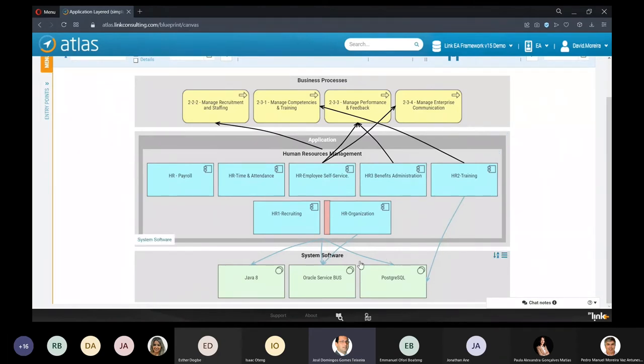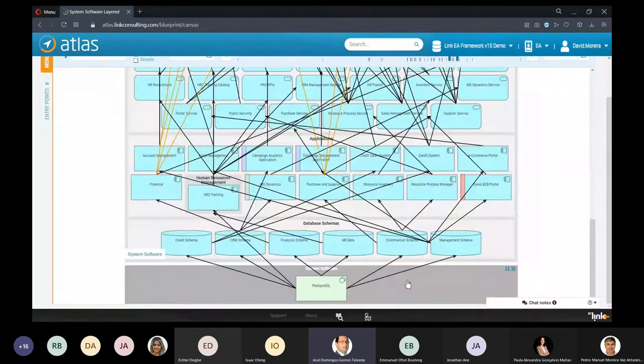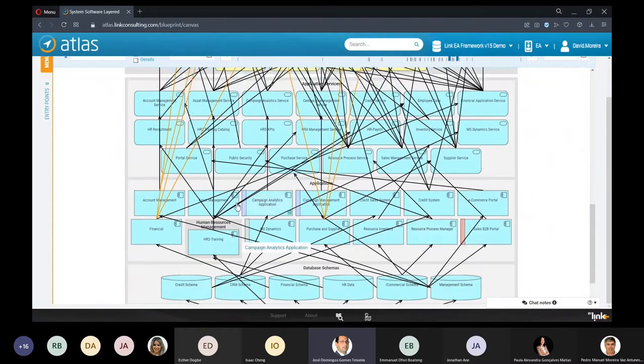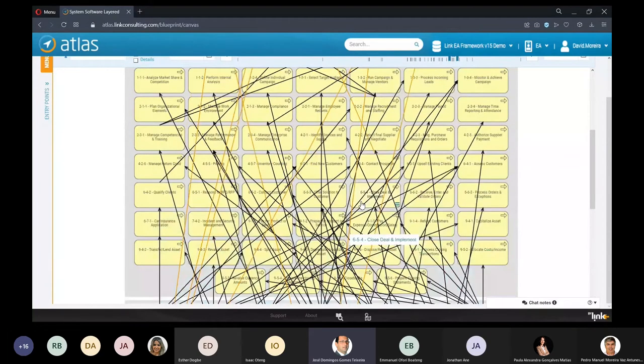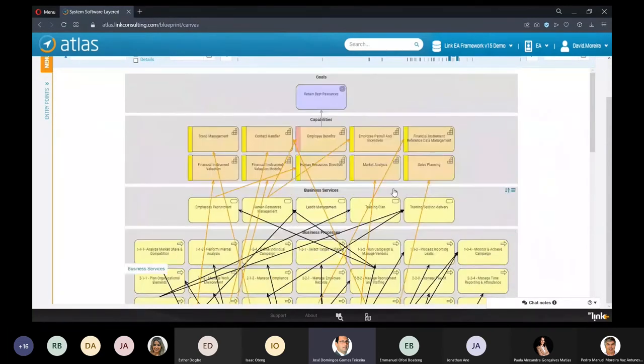Following the logic of this blueprint, one can navigate the system software layered blueprint and see the impact that PostgreSQL has on the IT landscape. So if this software system fails, these databases will be impacted. They will impact those applications, the services, all these processes, these business services, these capabilities, and ultimately, this goal.